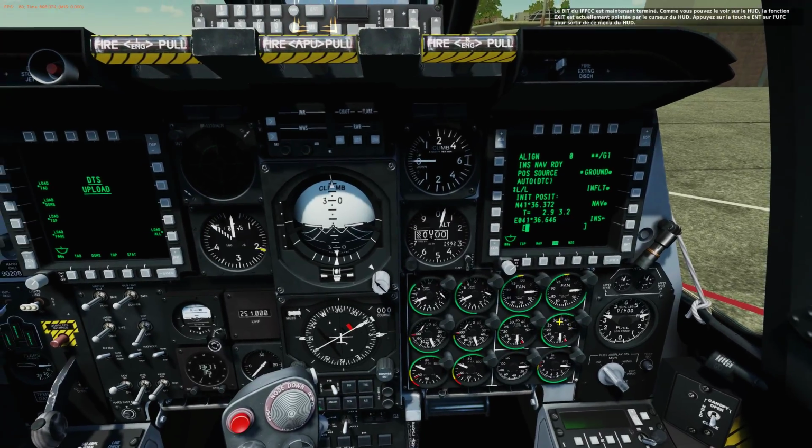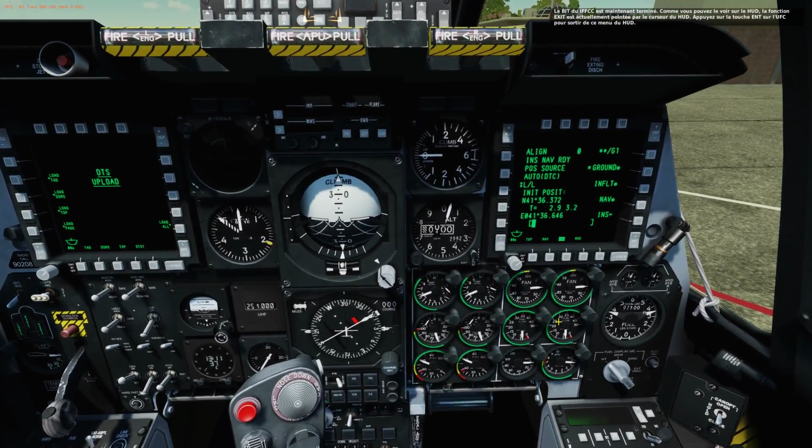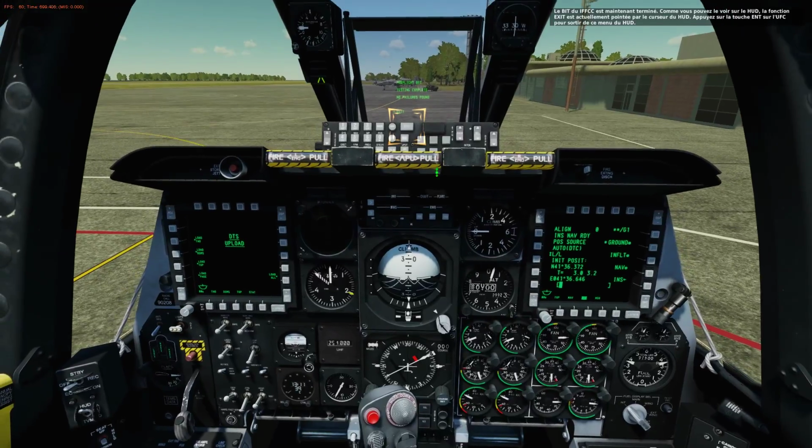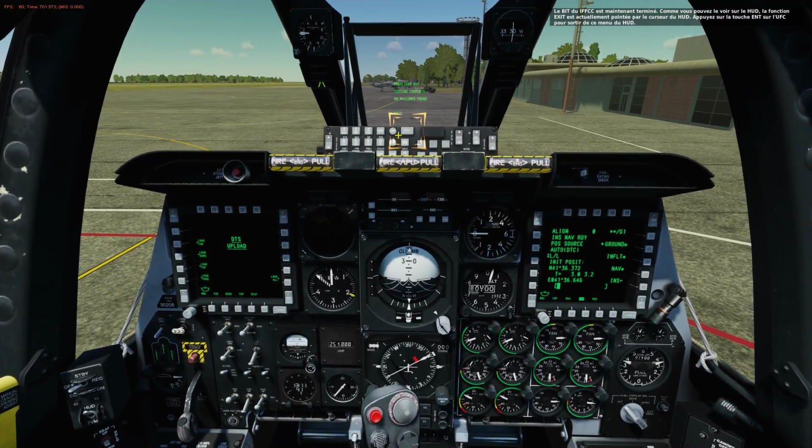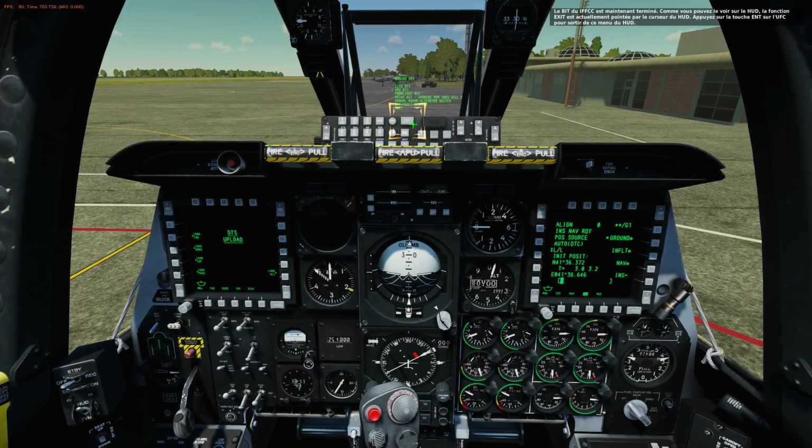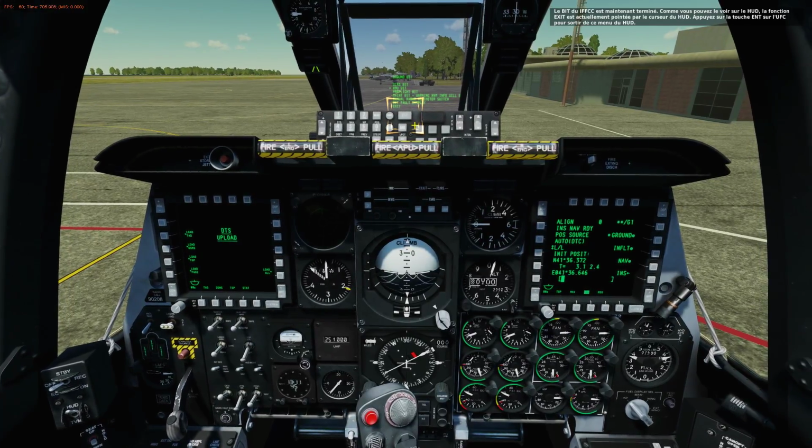The IFFCC BIT is now complete. As you can see on the HUD, the exit function is currently pointed to by the HUD cursor. Press the Enter key on the UFC to exit this HUD menu.